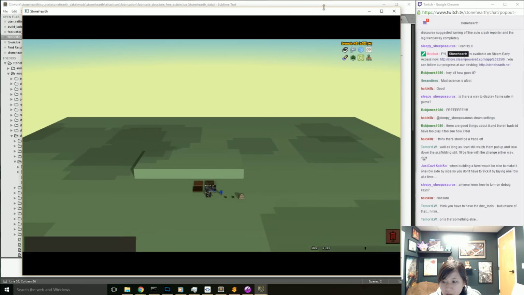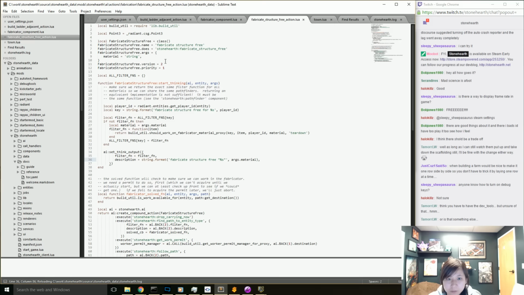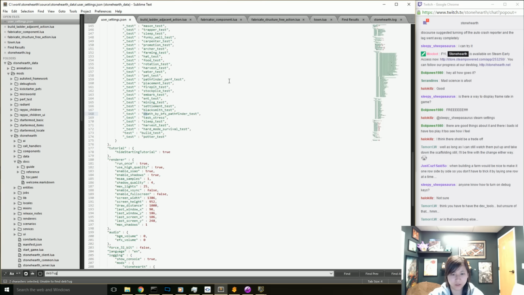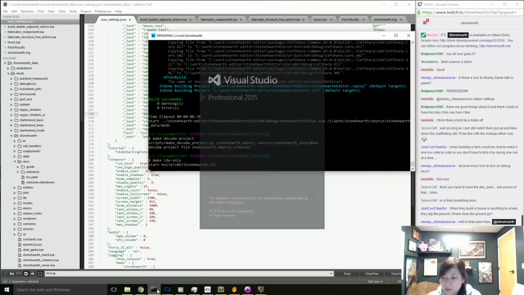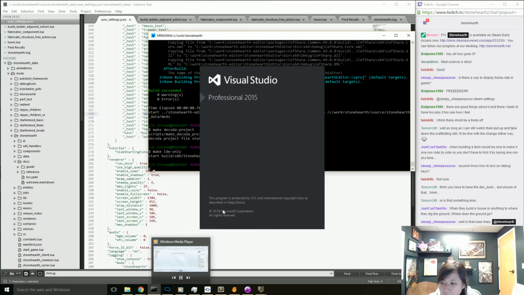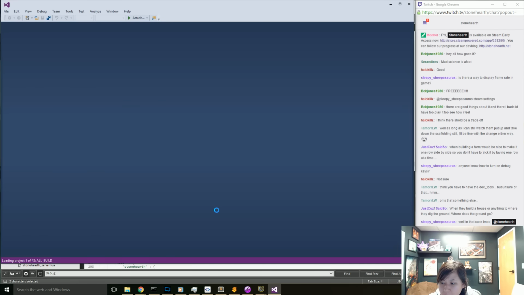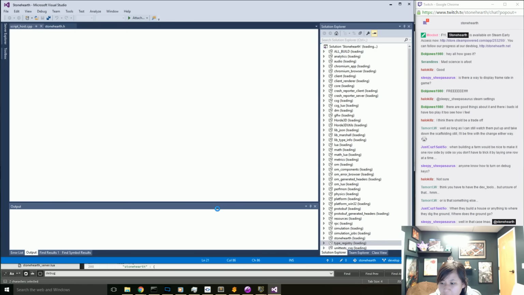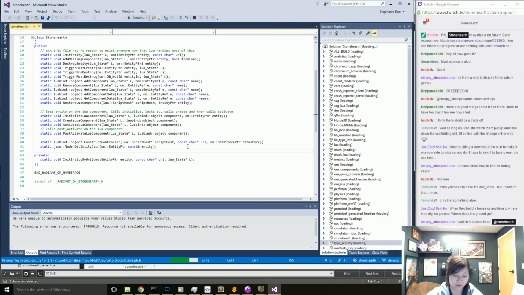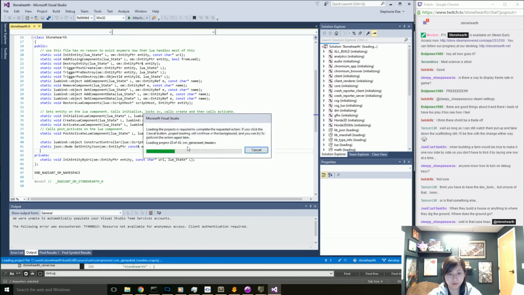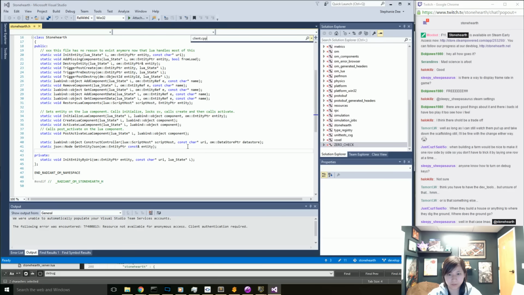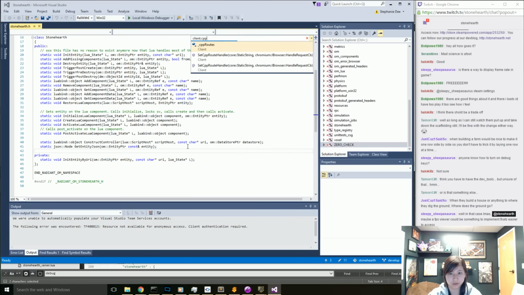Sleeposaurus says, anyone know how to turn on debug keys? I think debug keys should be in your options. Debug. Hang on. It's a C++ thing. Sleepy Superstore says, in that case, maybe an FPS viewer would be something to implement that's easier to access. Yeah, I mean, we can take a look at doing that. Maybe it's something I can ask Linda to see if she can put it in there.